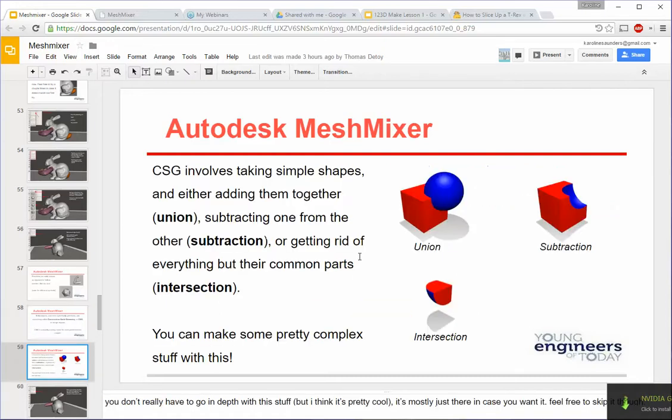So if you guys remember from 1, 2, 3D design, there was that union, subtraction, and intersection thing that I didn't really go over. CSG takes these shapes and adds them, called union, subtracts them, called subtraction, or gets rid of everything except for the common parts, called intersection. So you can make some pretty complicated stuff with that.